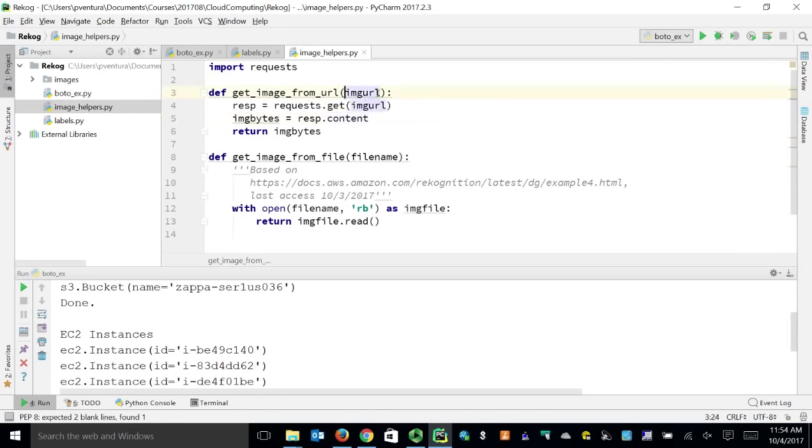You can see I pass in a URL, and then I use the requests module to simply get that URL, and this is how you get the raw contents of that. So I grab the content from the response, and then I simply return that content. Here's grabbing an image from a file directly.